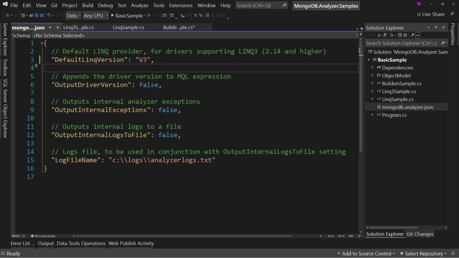So it's a little analyzer. It's a Roslyn analyzer that analyzes your code as you type to figure out what your code is doing and then how it's going to look on the MongoDB side. It's just a really good check to make sure that you don't write bad code for MongoDB and that it's doing what you expect it to do when you write it. Okay, so that's how you use the MongoDB analyzer in Visual Studio.